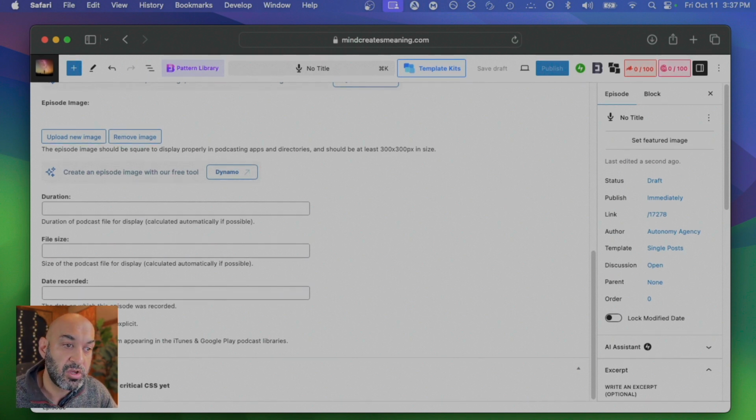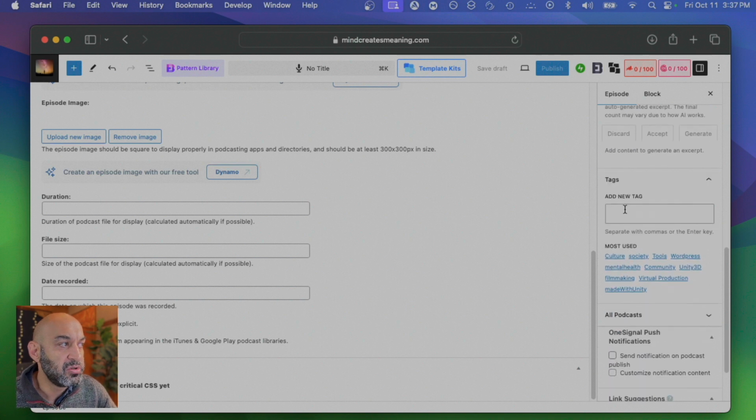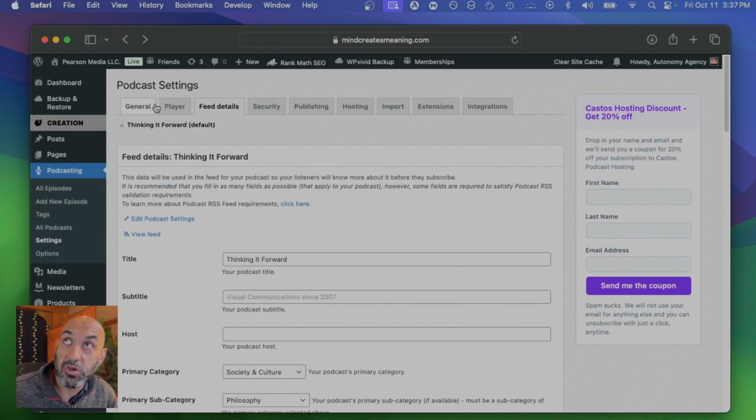You can mark your episode as explicit or not. You can block the episode from appearing in iTunes or Google Play podcast libraries if you want. Here, just like a normal WordPress post, you can choose to set a featured image. And of course, give it an excerpt if you want, choose which tags you might wish to apply, and so forth. So creating a new podcast episode is remarkably similar to creating a new WordPress post.